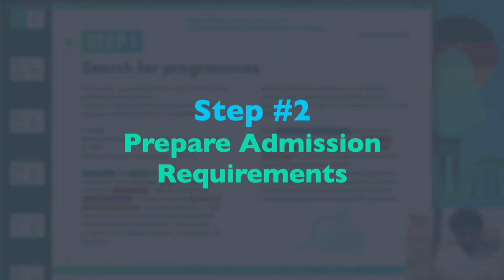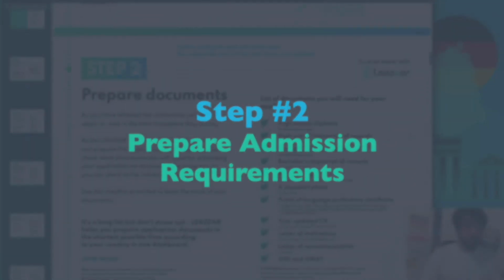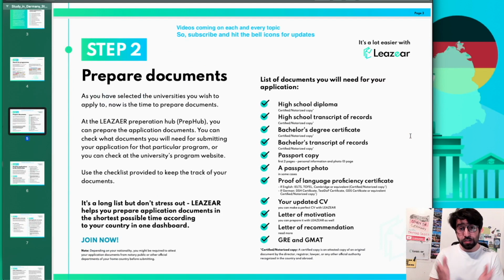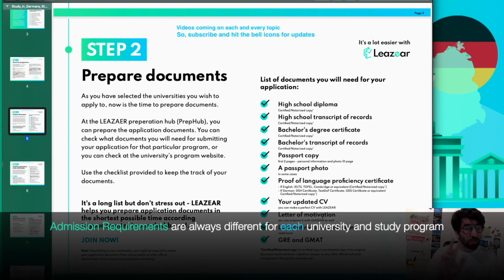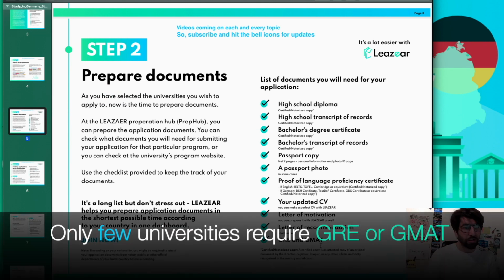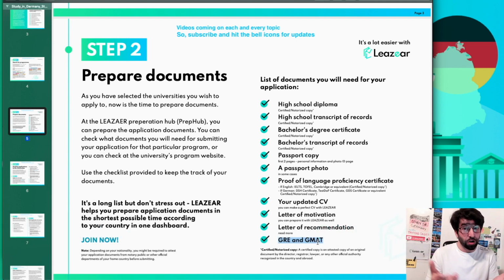Once you shortlist your study programs, the next step is to prepare all the required documents listed on the university website. They could be all of these, some of these, or 1 or 2 more. They apply to specific study programs. GRE, GMAT are not required by all universities. I would personally say 1%. Maybe I'm wrong, but you get the idea, it's just required by a few universities, but make sure you have a clear look at them.